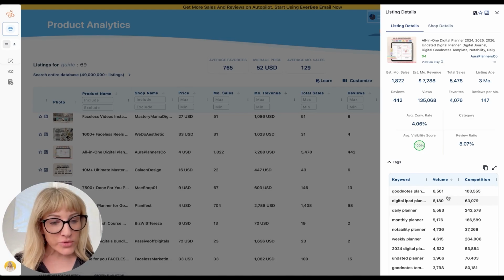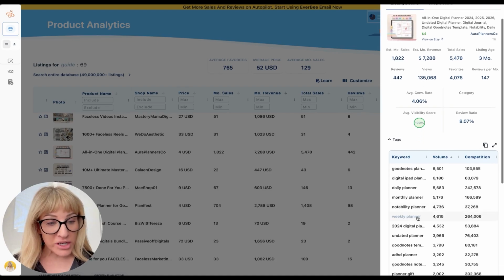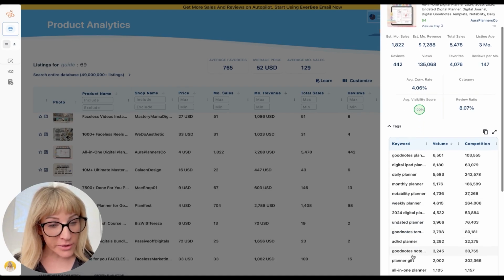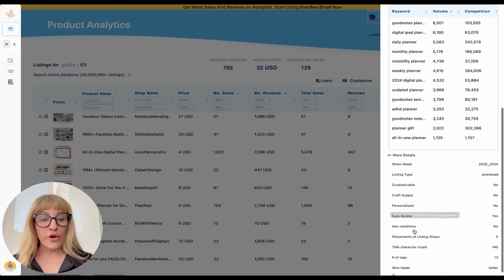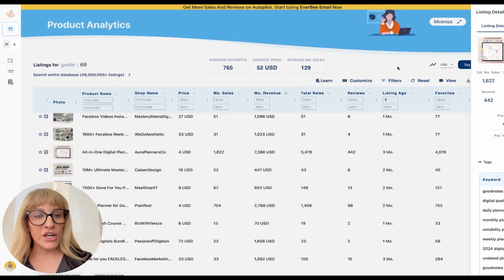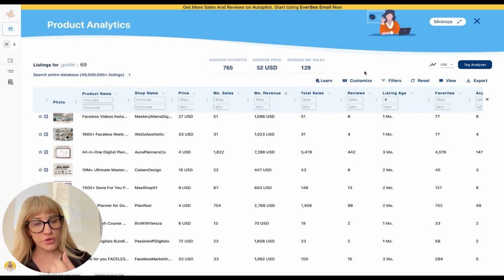And now, notice as well some of the keywords that they're using. GoodNotes planner. So we know that there could be an opportunity to create a GoodNotes planner. ADHD planner could be another opportunity. Planner gift, all-in-one planner. So overall, with Everbee, unlike using other tools available out there, I'm able to scrape Etsy fairly quickly.